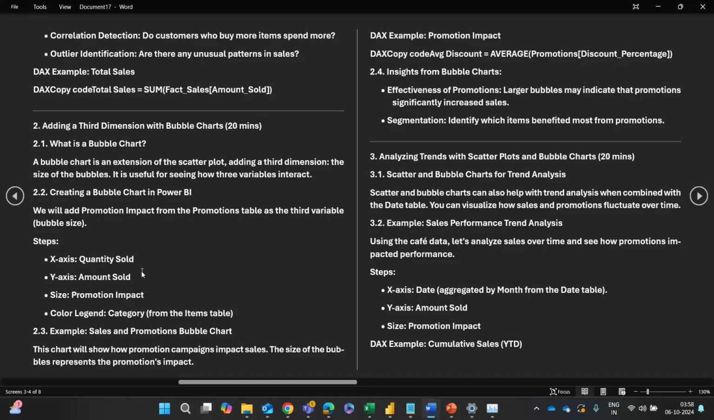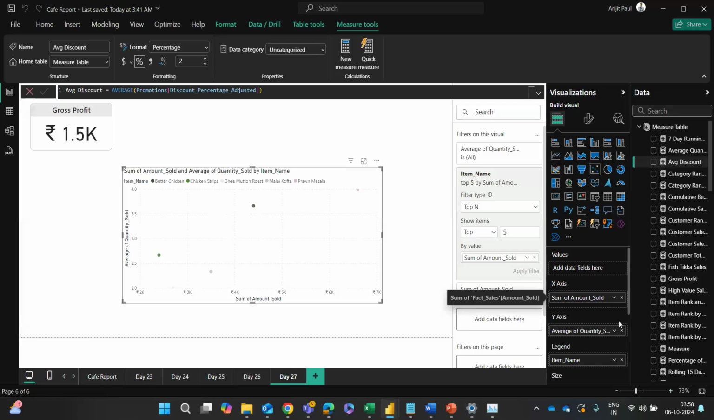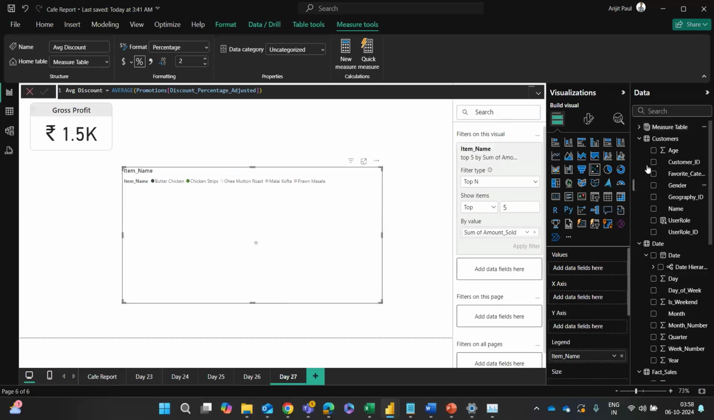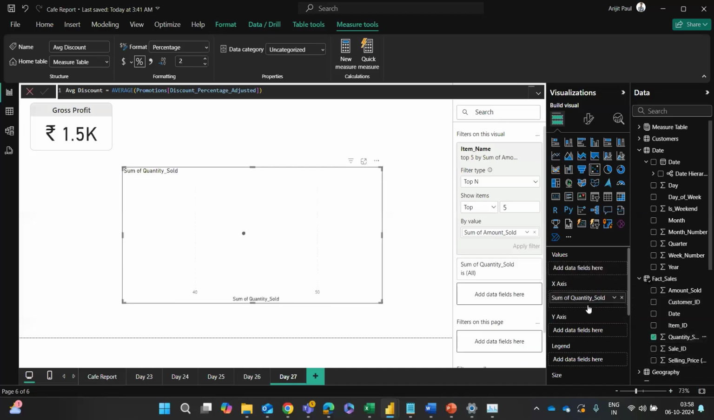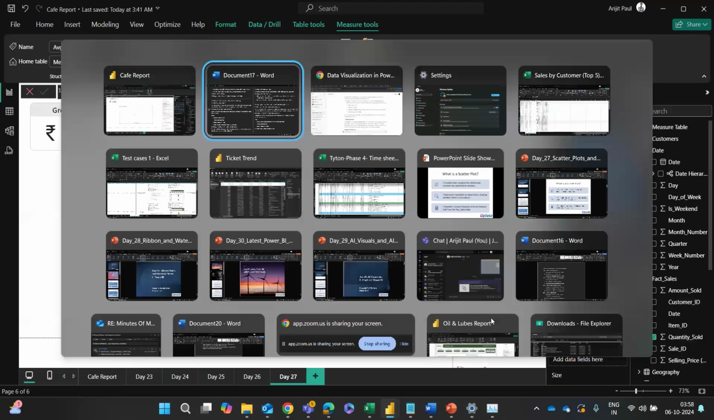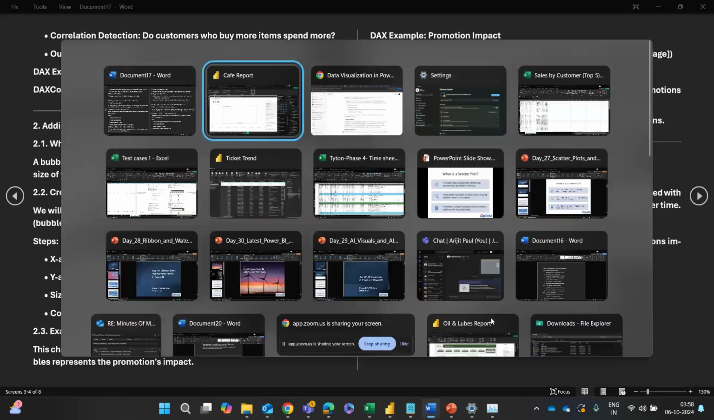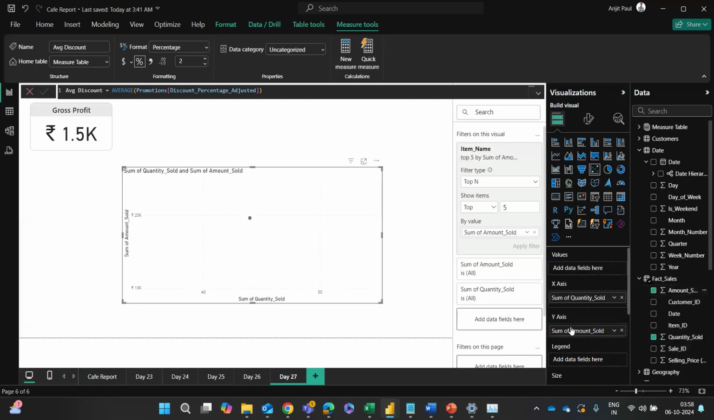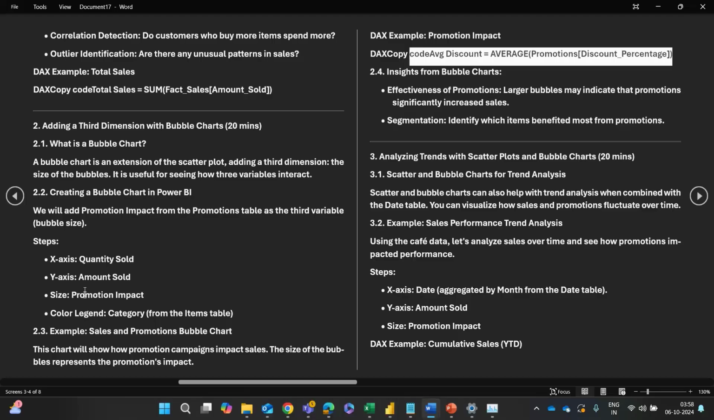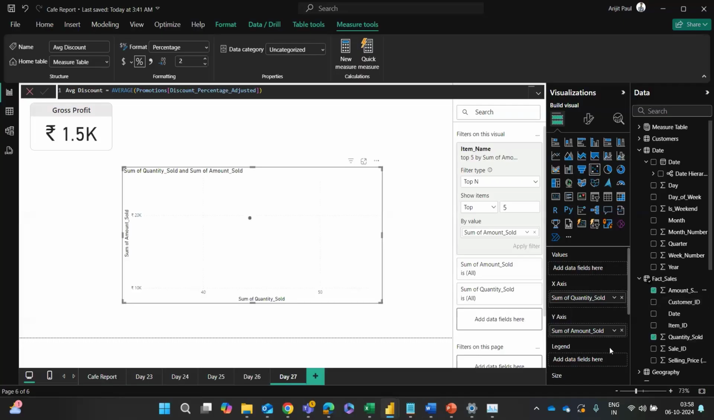In the x-axis, we can put the quantity sold. Let us go back. X-axis, we need the quantity sold. That is great. In y-axis, we can get the amount sold. So we can get the sum of amounts. And in legend, we can get the category from the items table.